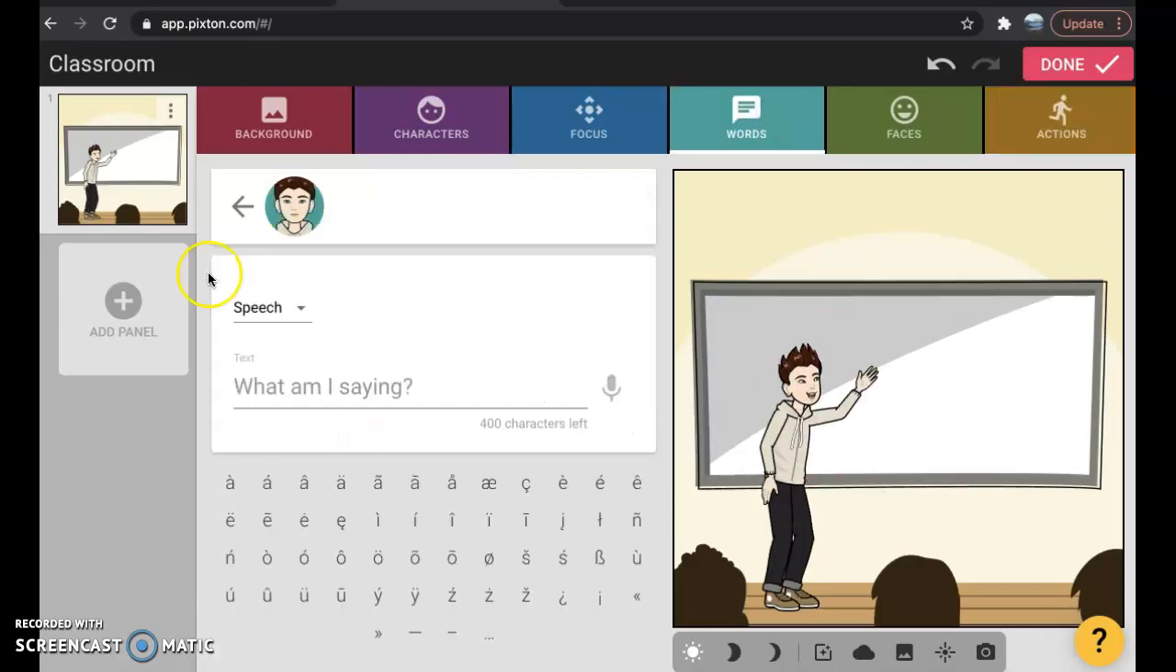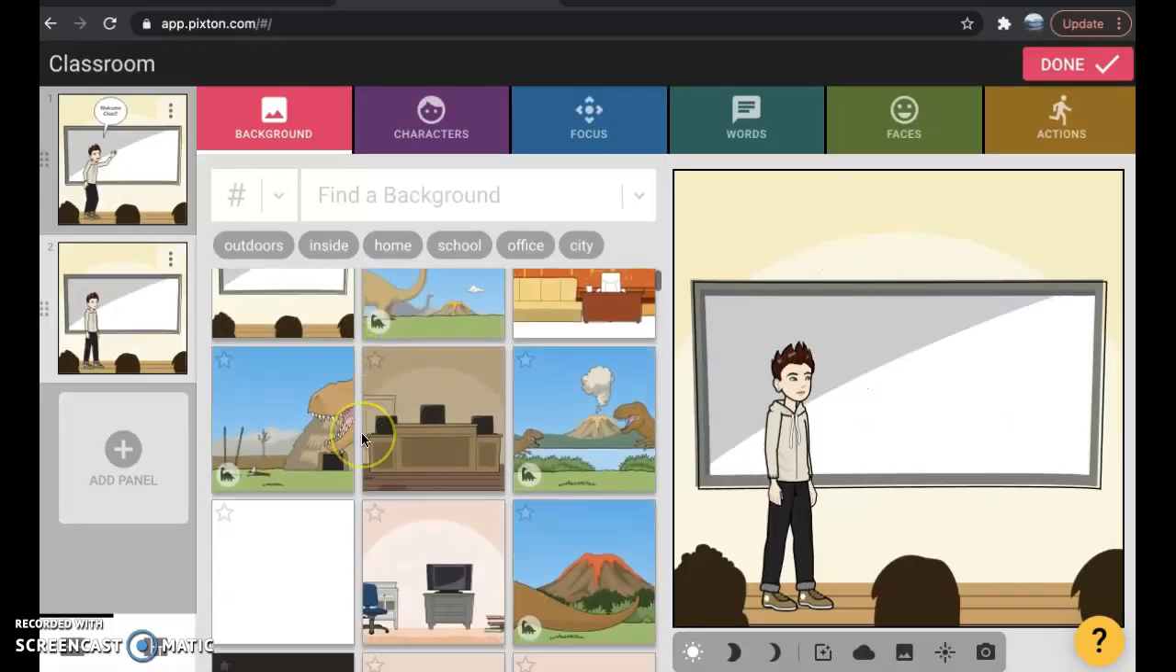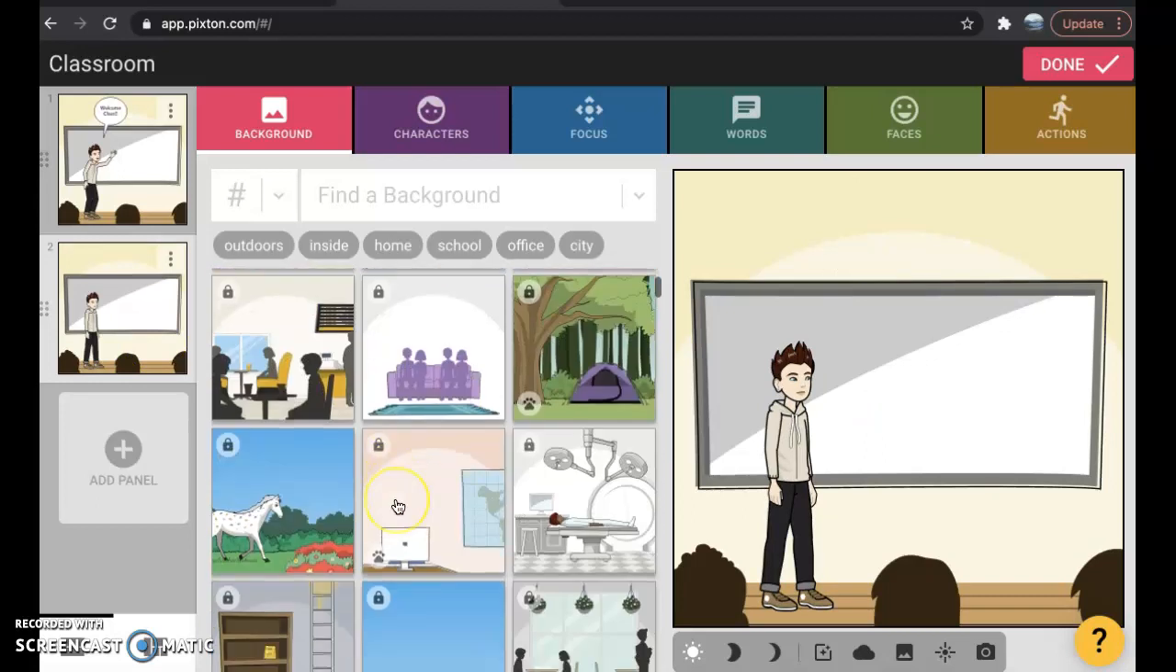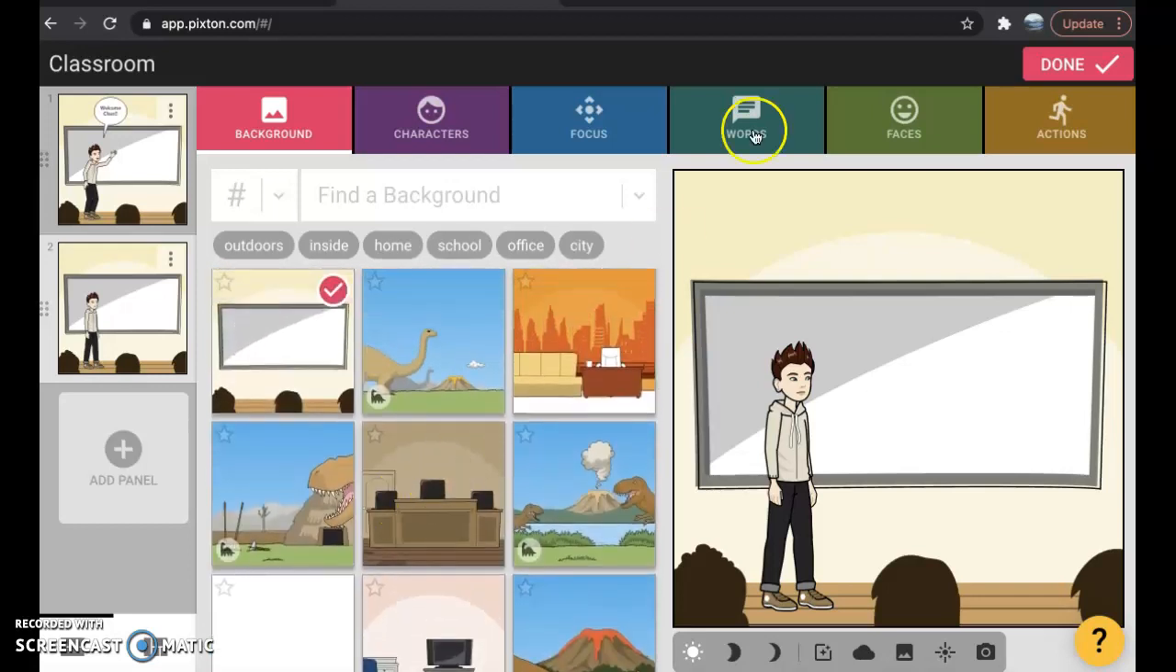And then you can go into the words. We'll type "welcome class." And then you can click add new panel. And then you can choose any of the backgrounds that you have. There's more backgrounds that you can purchase, which are the ones that are locked, which is really cool. But yeah, that's about it.